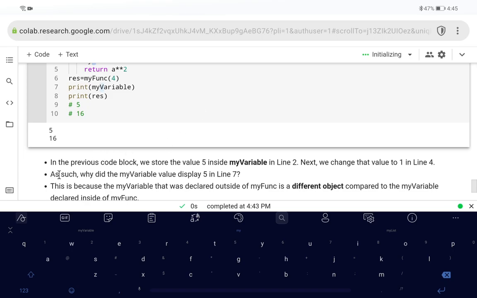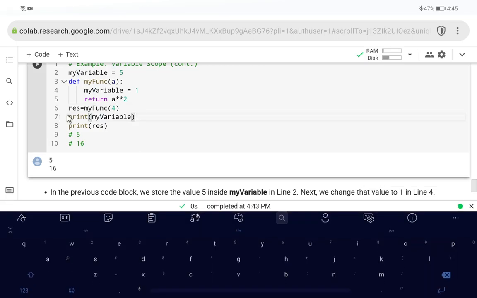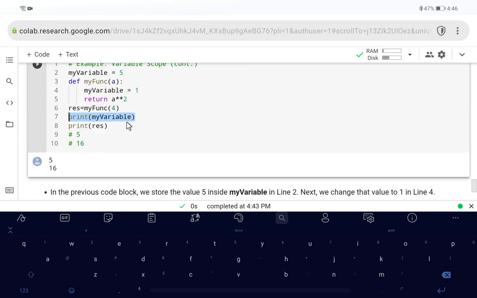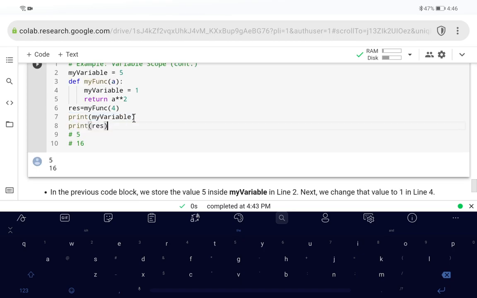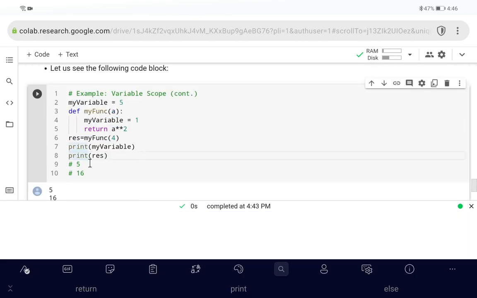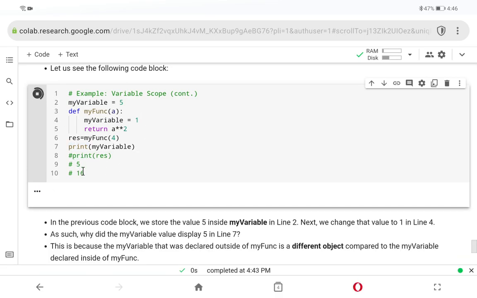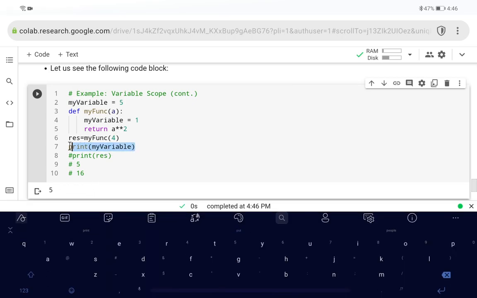So as such, why did the my variable value display 5 in line number 7, right? So we call upon print my variable in this line number 7 here. Why does it show number 5? Let's go see. If we run this, you would find that actually print my variable is 5 because line number 7 directly takes the my variable value from line number 2.